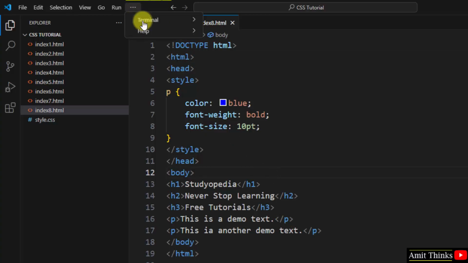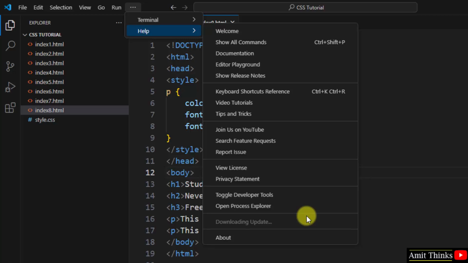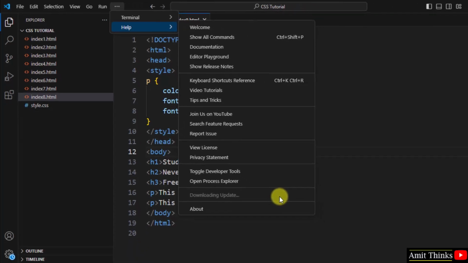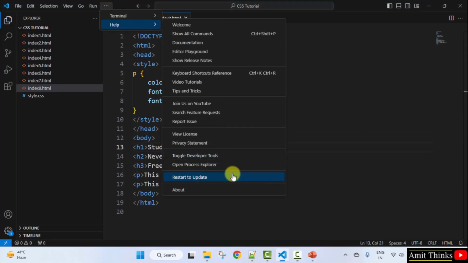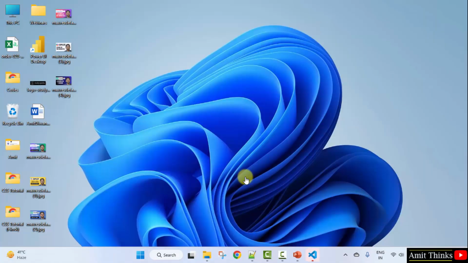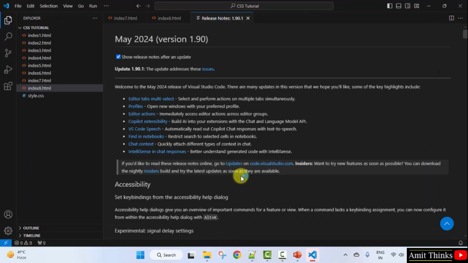Now, when you click here, you can see it is downloading the current update. Now you can see guys, it is updated and it is asking to restart. Click. Now here it is guys, we have updated it, the current version.